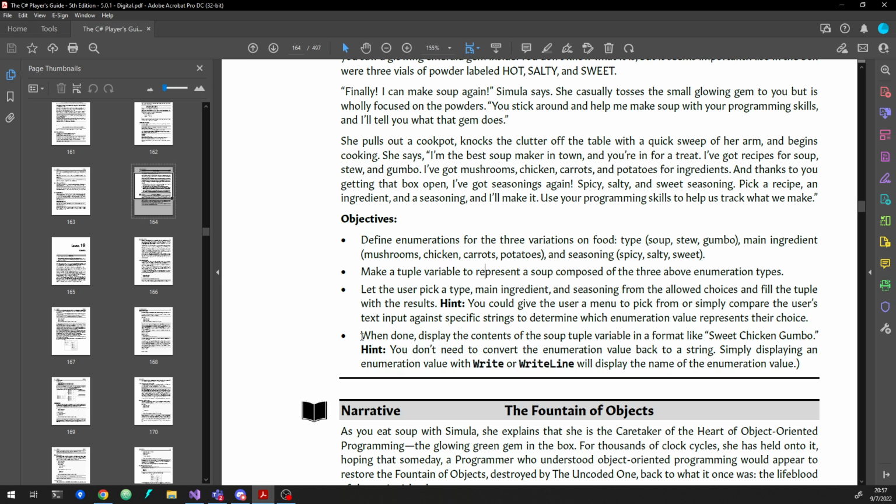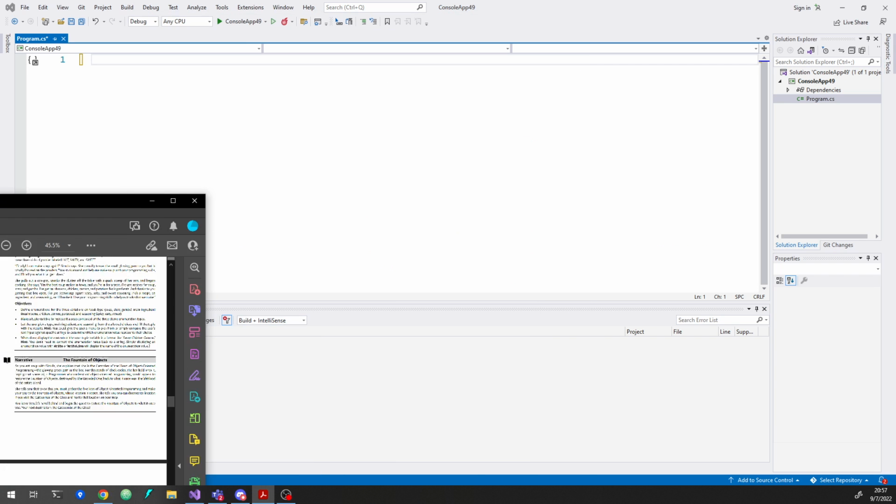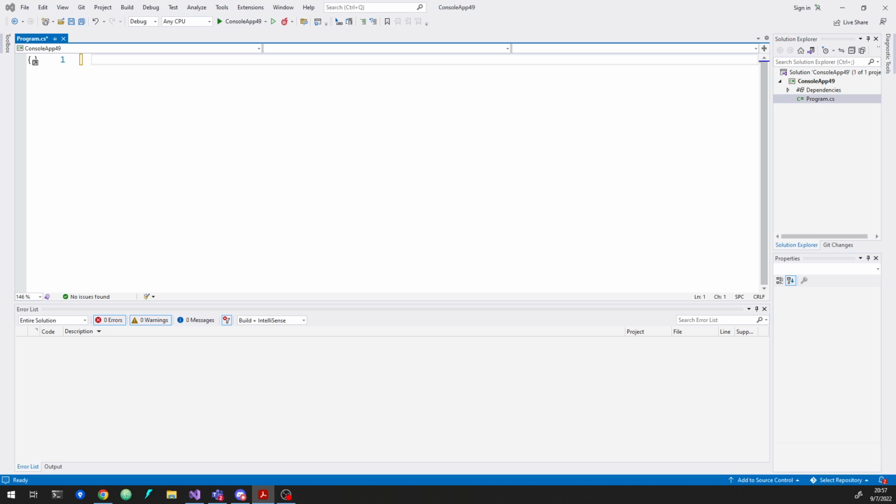But yeah, so let's just get started with that. I'm going to move this off screen. I can still see it, and you guys should have access to it in your book anyway. So let's start really simple. The first thing we want is a tuple, a variable whose type is a tuple. There are 3 parts to it: the seasoning, so it'll be sweet, hot, or salty, and then the main ingredient, which is chicken, mushroom, carrots, or potatoes, and the types: soup, stew, or gumbo. So we're going to just make these strings.